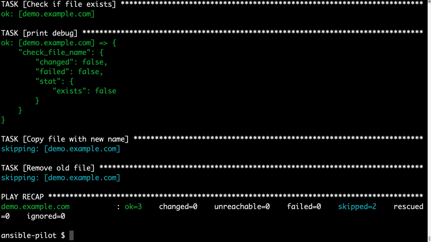So we have a skipping status because, as you can see in the debug output, the stat property exists is false, which means that no file nor directory matching the criteria is present in this folder. In my case it is foo, but you can customize it for your use case. So we saw how this playbook works without any file, with one file to rename, and with one directory. Good job, Ansible.